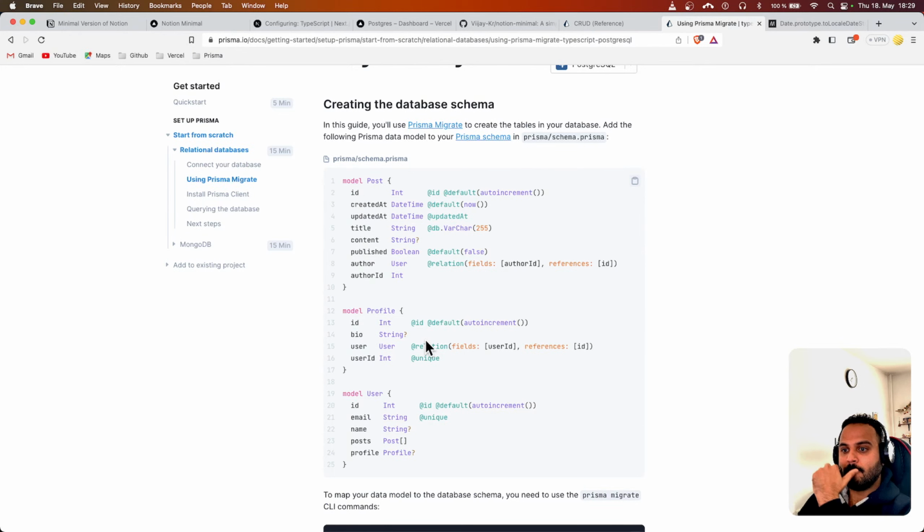Okay, there you go. So relation. You can use the relation decorator and pass in what fields you need from that particular table.